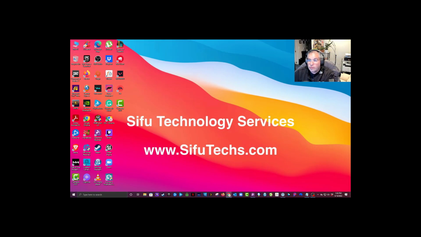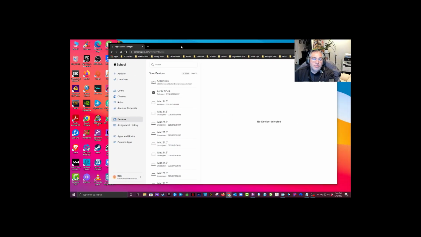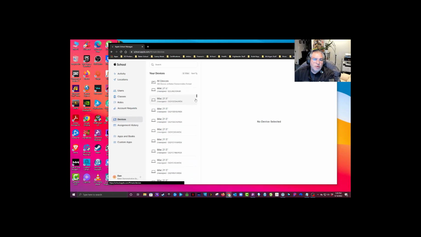Once I logged in, this is what appears. It gives you options on the left hand side: your users, your roles, your accounts. But we're going to do devices. These are all my devices that are currently enrolled into MDM, which is supposedly 383 devices. But I want to add one of these devices, which could be an iMac, a MacBook Pro, or a MacBook Air.